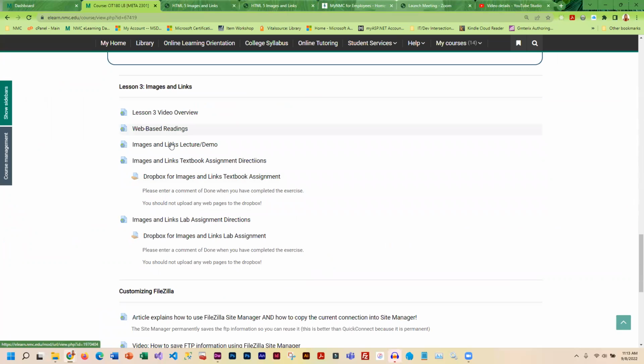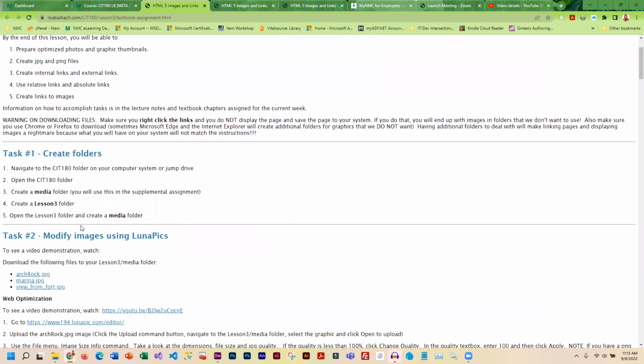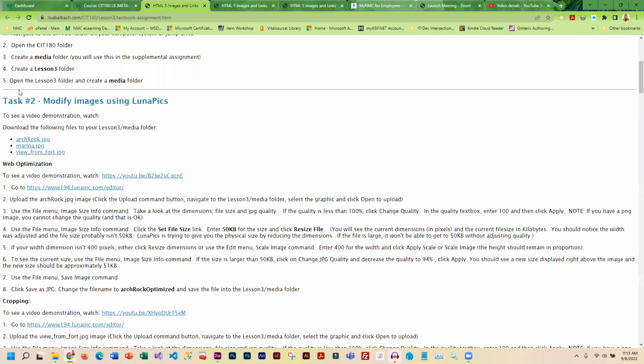Once you're done with the web-based readings and the images and links lecture, you are going to do the textbook assignment, and that is going to give you directed practice editing images and working with links. Also inserting images. So you're going to want to start by creating the folders that are specified. And then I'm actually giving you some images to work with. So you're going to download these by right-clicking and saving it into the Lesson 3 media folder.